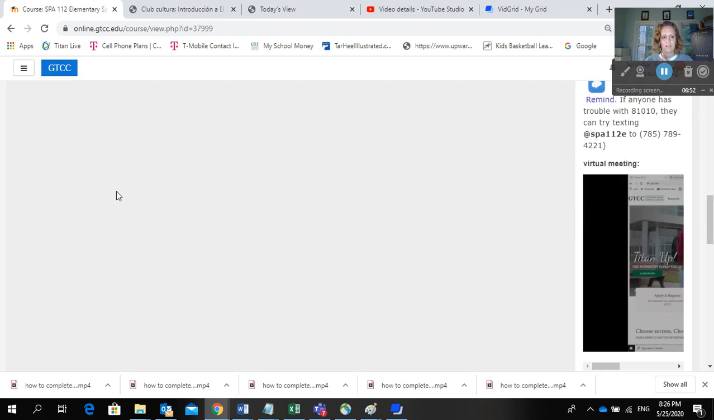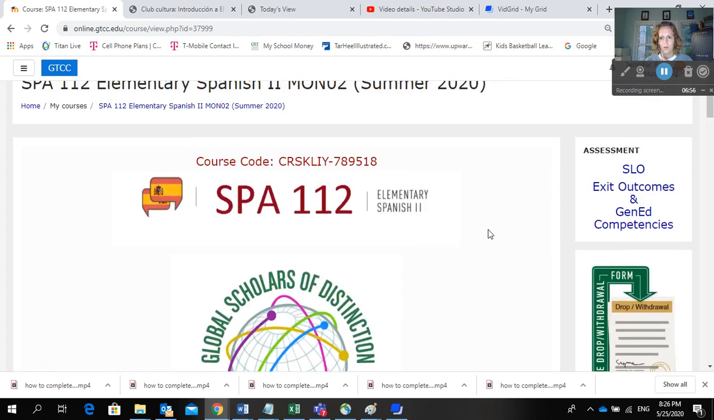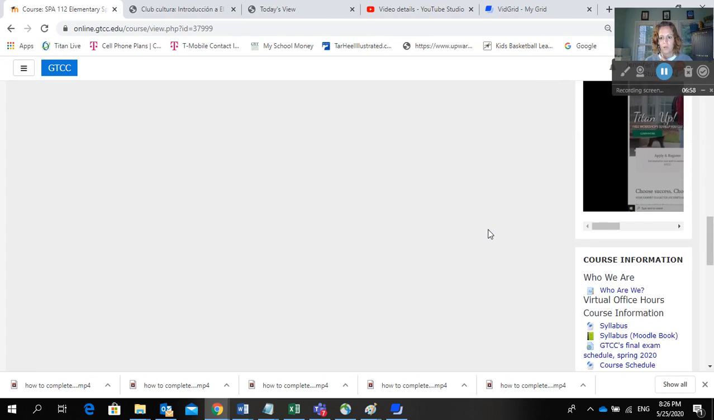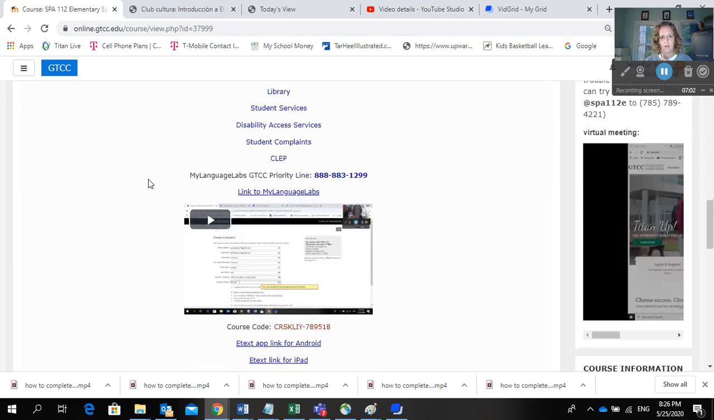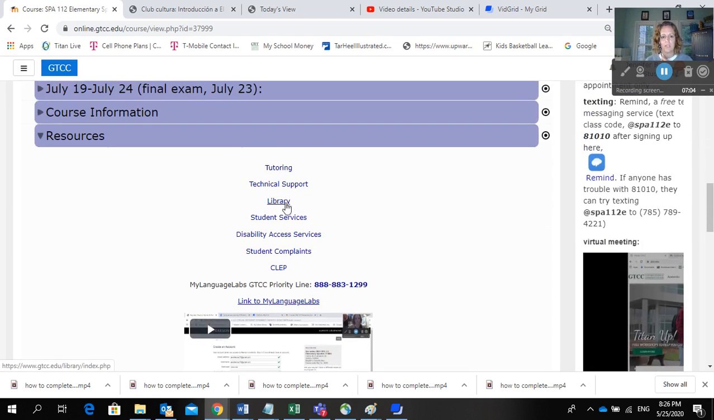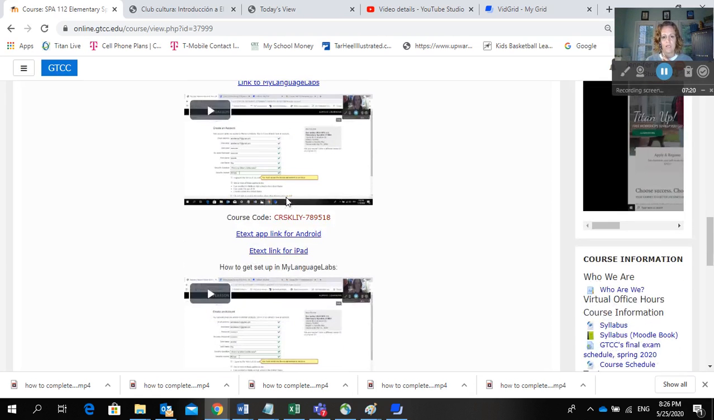I think the course information is already over here, right? Yeah, the only block that got left off was resources, which, like I said, I'll get moved. But you can find tutoring, technical support. This is the number for my language labs, but again, I don't think you're going to need it as much because I am putting everything in Moodle. This is a link to my language labs, and I might move that to the top of our site just so you can find it more easily.